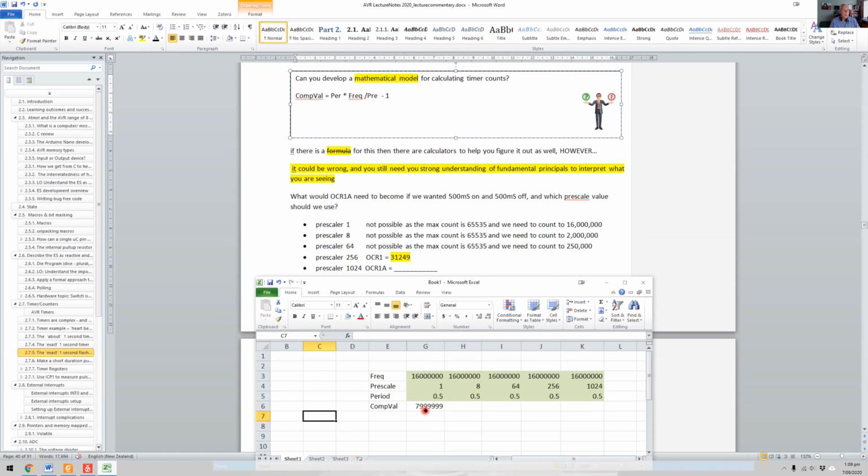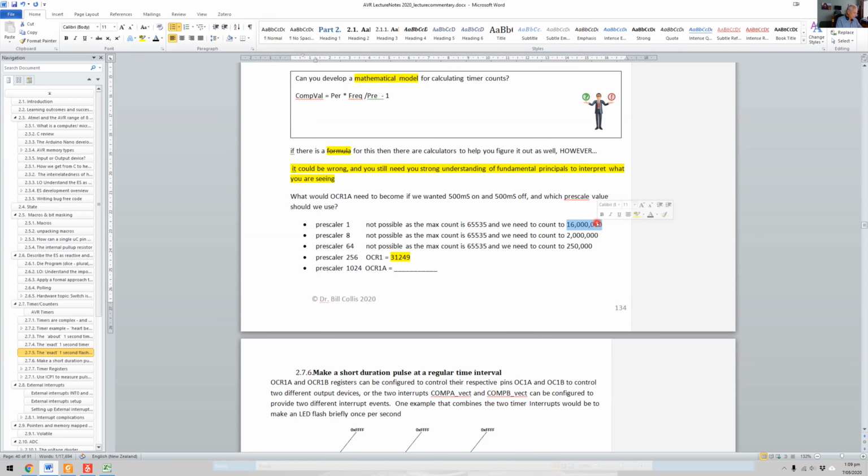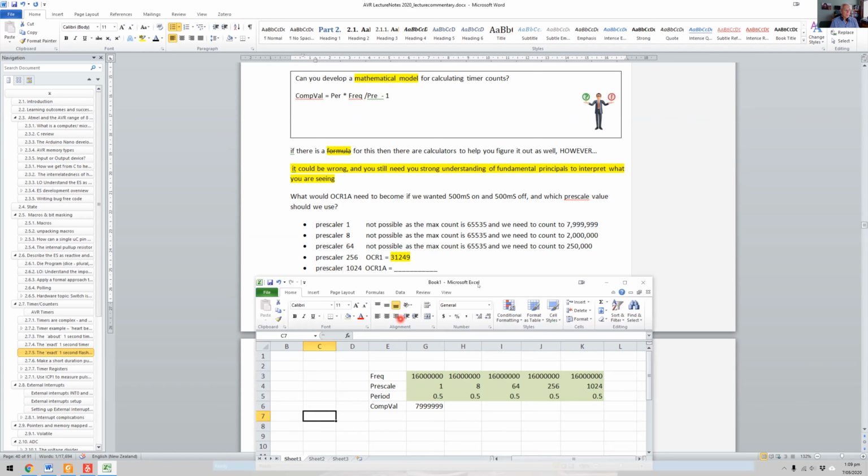My count becomes 7999999. I don't know why on earth I wrote this value into the notes, but let's just fix that. 7999999. Okay, so you've got it working. And again, you just need to apply a bit of thinking to this, because that number 7,999,999 exceeds the count for our counter of 65535. You cannot stick it into a 16-bit register, okay? And that also goes for the prescaler number 8. So let's just pop this in here.